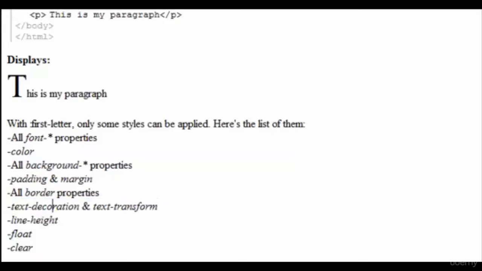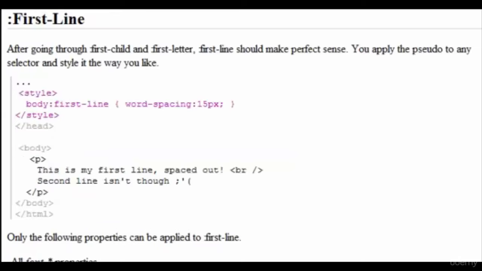Now, if we wanted to go even farther and just style the first line, we can do that too. Using the first line pseudo, we can style the first line of anything. So for example here, we have our body selector, and the first line in our body is going to have a word spacing of 15 pixels. So here we have our body paragraph. That's not really that relevant. We can actually just completely remove that.